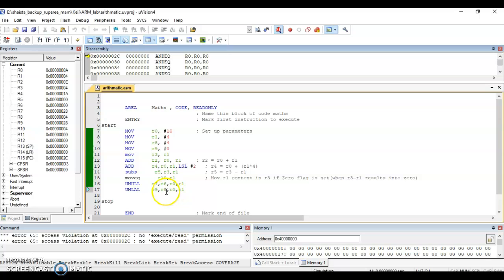28 will add with R0 and R1. So just please check. It is correct. 28. So here we are getting this answer. You just check for this UMLAL, right?